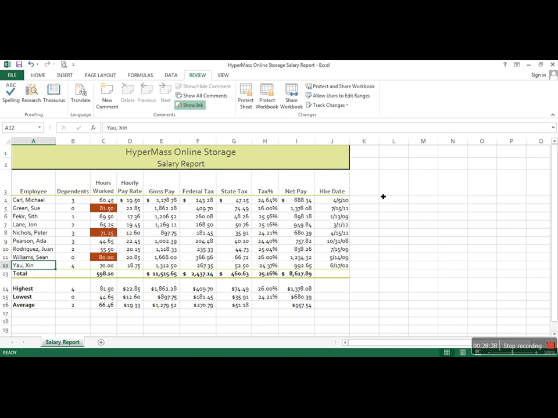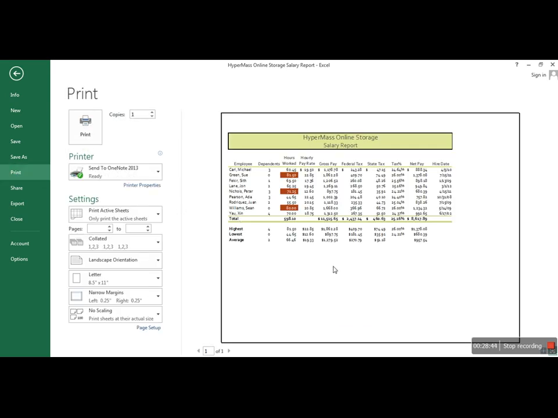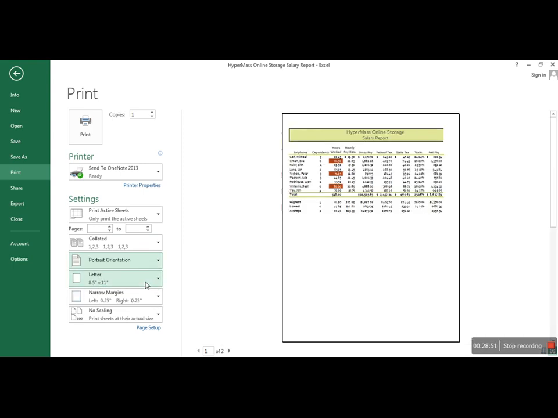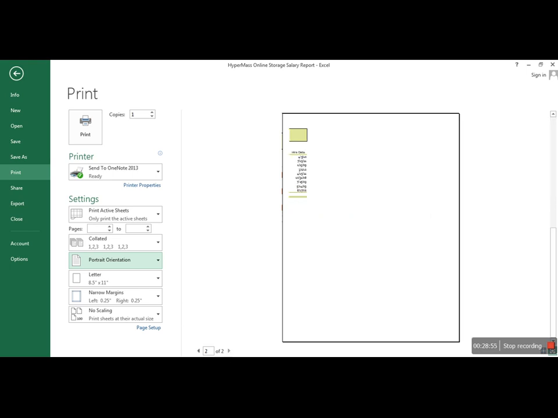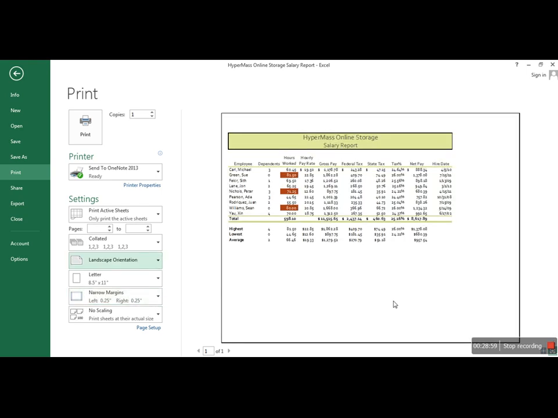What if we need to print this worksheet? Let's go to File, let's go to Print. And my settings are set in such a way that my page is set to landscape, which gives more room. If you look at portrait, it's going to split the page in two, and you get 2 pages coming out of the printer. So I've set mine to landscape instead.